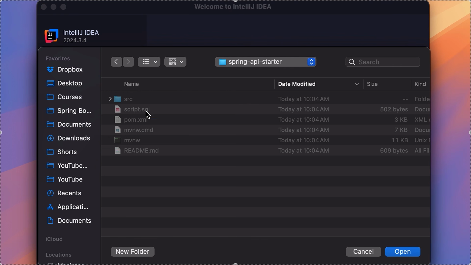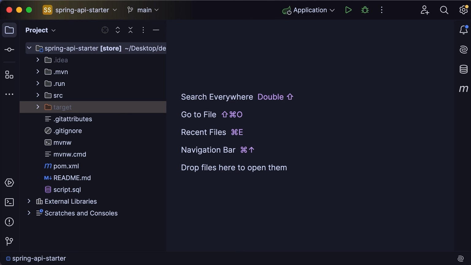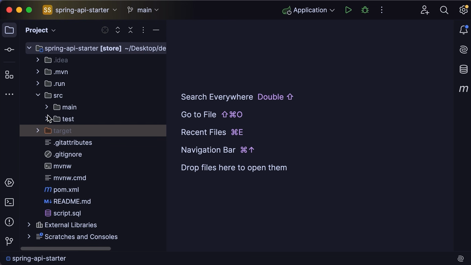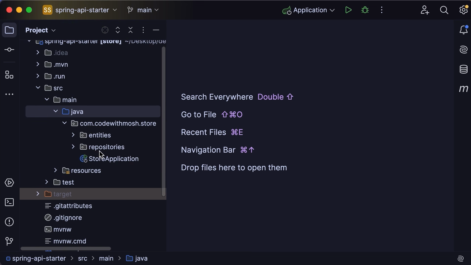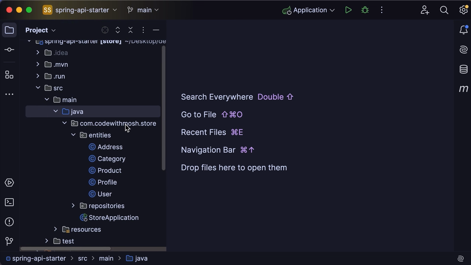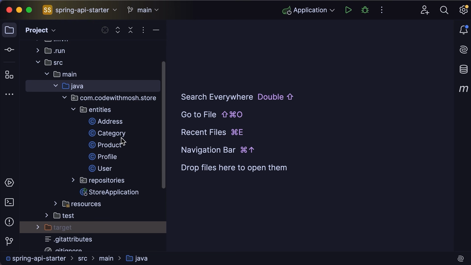All right, here's our project. Let's open it. All right, here's the project that we built in the first part of the course, but I've done some cleanup and removed the stuff we don't need anymore. So here in the source directory, we currently have 2 packages, entities, and repositories. In the entities package, we have address, category, product, profile, and user. I've removed the tag entity because we're not going to use that in this course. We had it in part 1 only for you to practice many-to-many relationships.